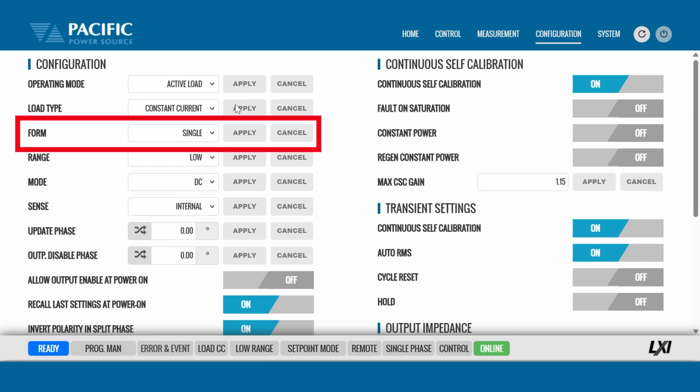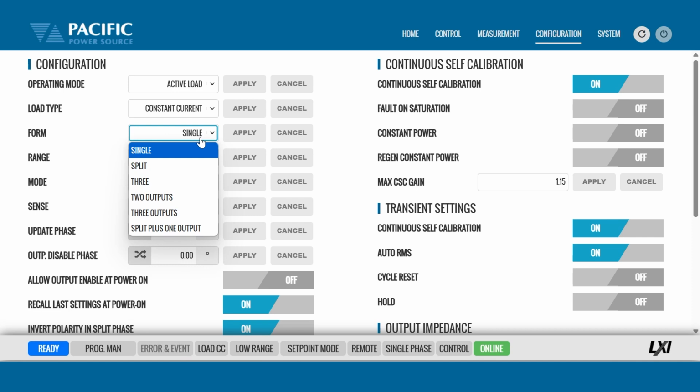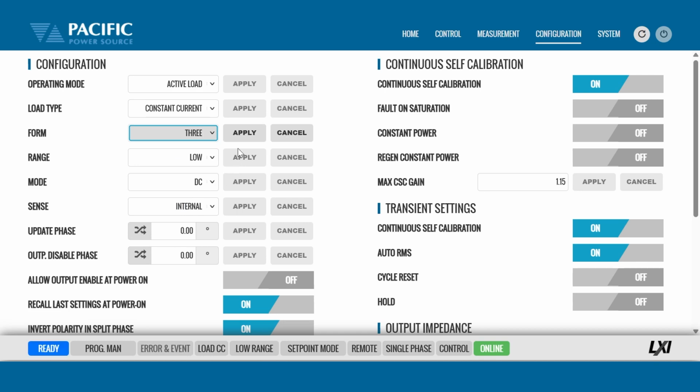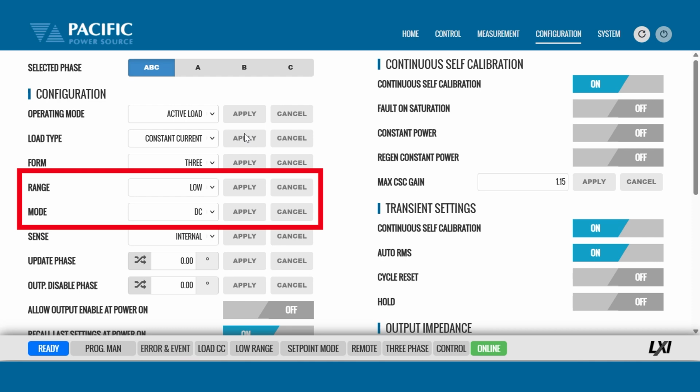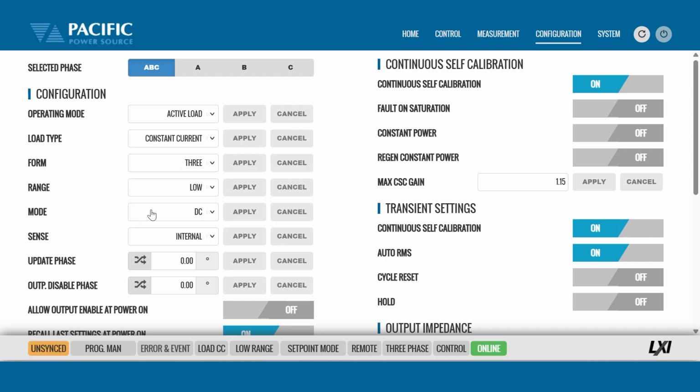Just below that, we have our form. If we select that drop down, we have options for single, split, 3, 2 outputs, 3 outputs, and split plus 1 output. Let's change that to 3, and then hit apply. Below that, we have our range and mode, as well as other criteria. Let's change our mode to AC quickly, and then hit apply again. Now let's go back to our program page and take a look.